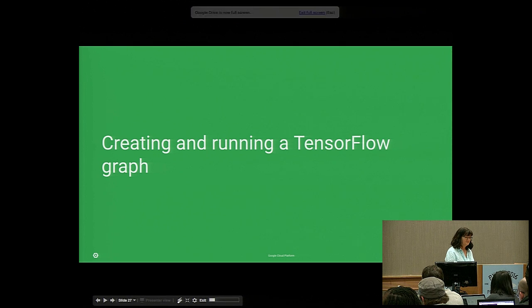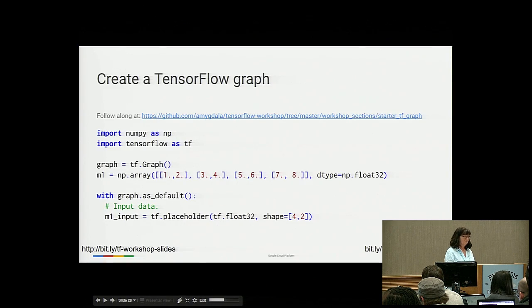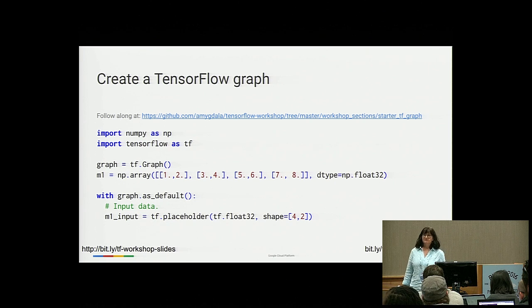Okay. All right. Time for some hands-on stuff. This is just to get our feet wet and play around just a little. Go to the subdirectory in the GitHub repo, under workshop sections, called starter TF graph.